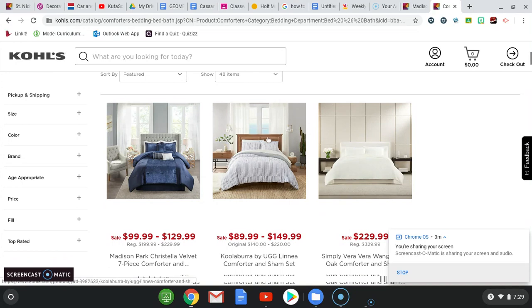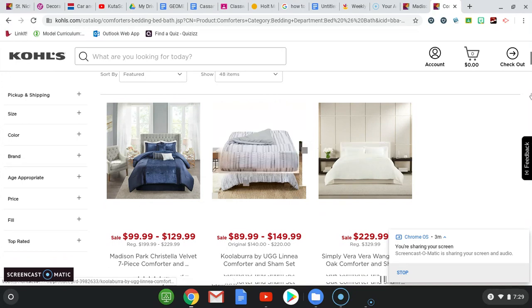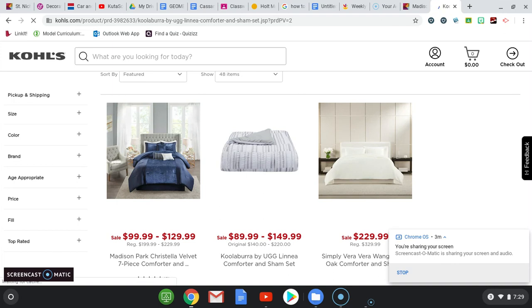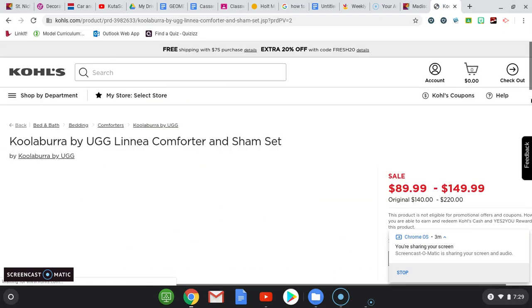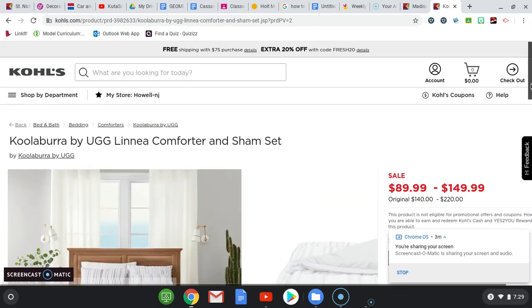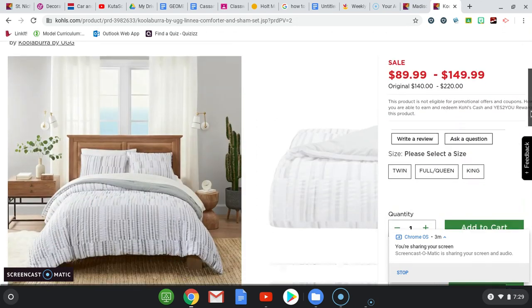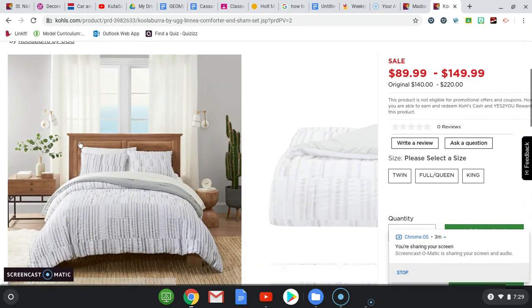All right, let's click on this over here. And I'm going to show you how to insert a photo. So what I saw here is I saw some geometry over here. I saw some angles up here. Okay, there's angles down there. There's angles in the windows. So I'm going to choose this headboard here for a right angle. You can see that there's right angles here in the wood pattern here.